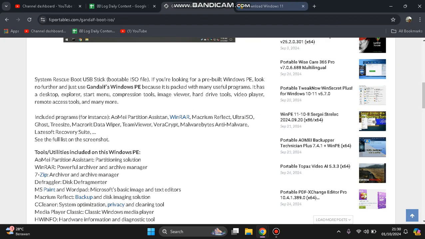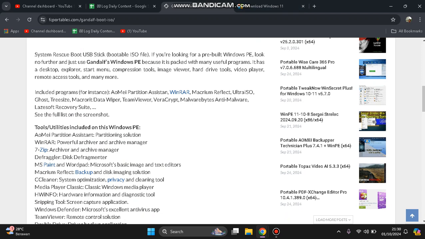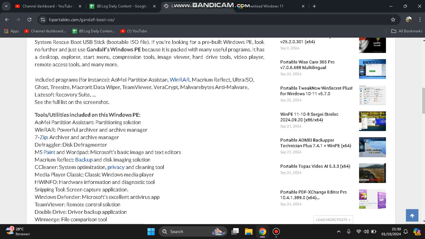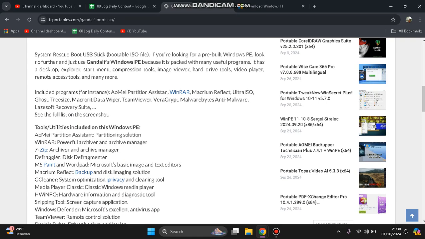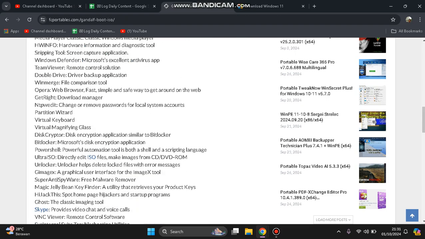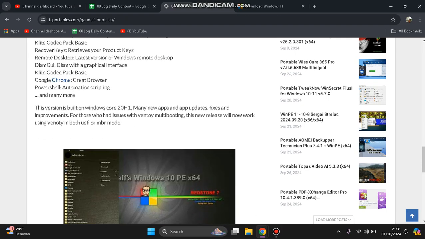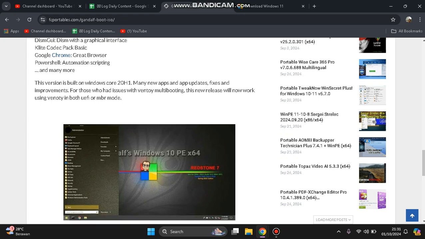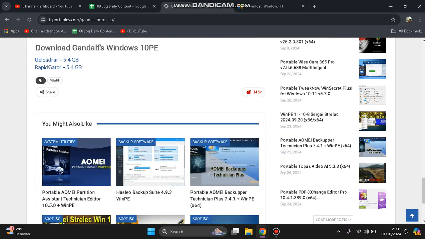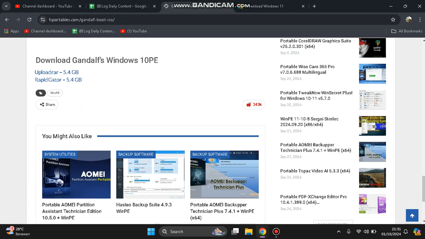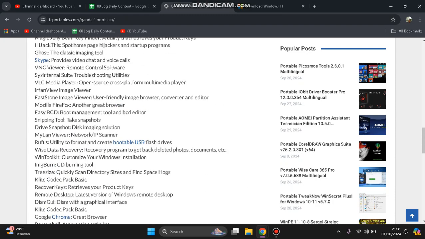So, System Rescue Boot USB stick, bootable ISO file. If you're looking for pre-built Windows PE, look no further and use Gandalf Windows PE because it's packed with many useful programs. It has a desktop explorer, start menu, compression tool, image viewer, hard drive tools, video player, and remote access tools, and many more. So this is all the tools contained in Windows 10 PE. So you can download and create a bootable disk on your USB.